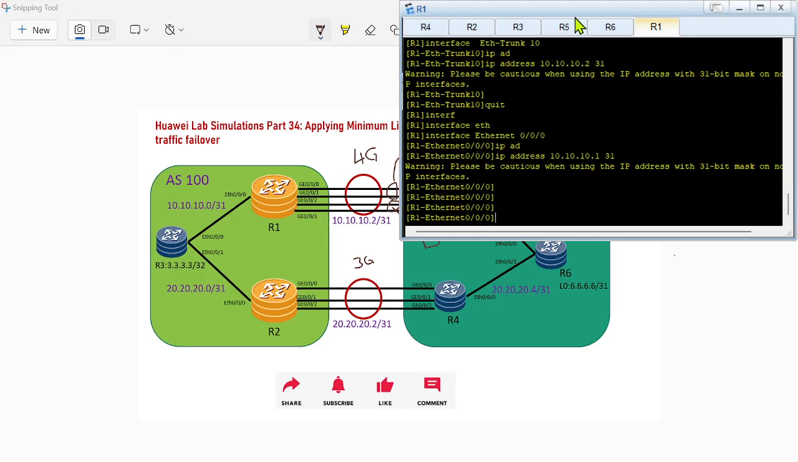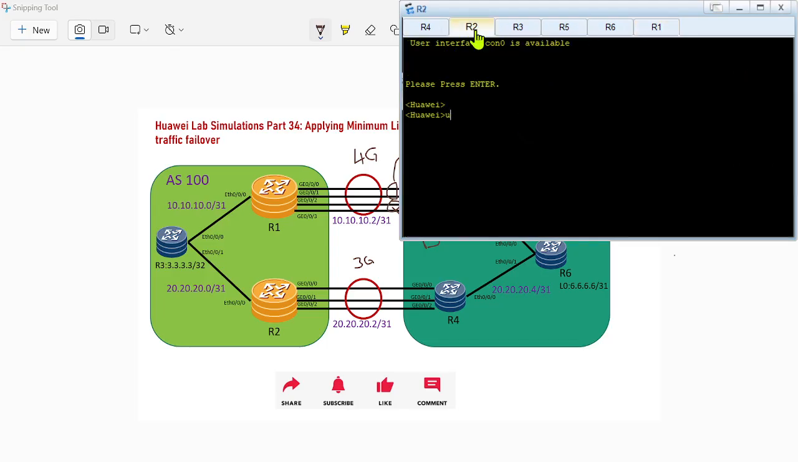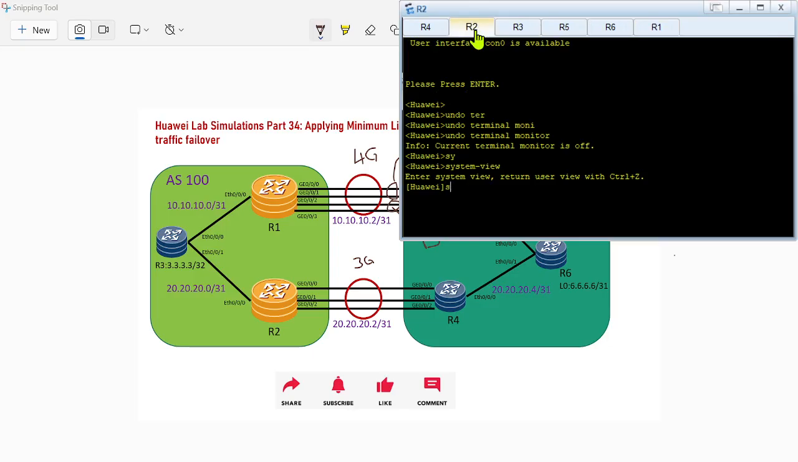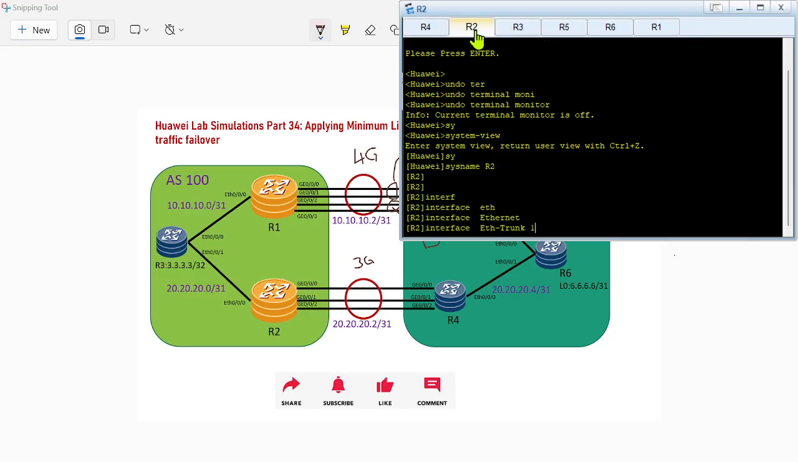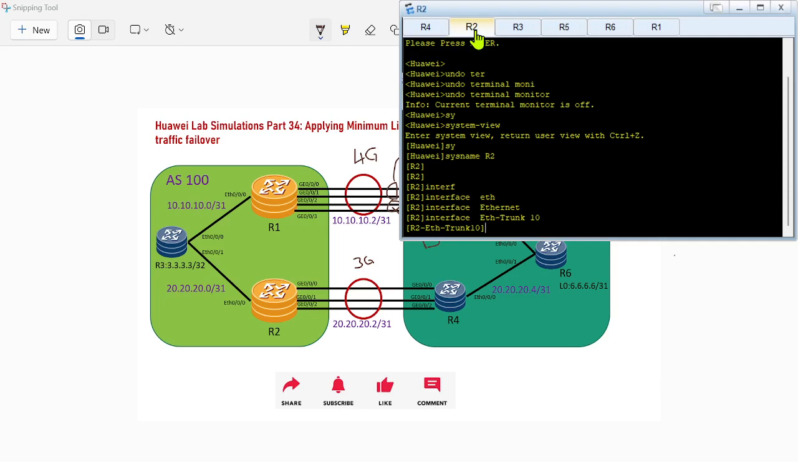We'll move to R2. So on R2 we are doing the same: undo terminal monitor, system view, sysname R2. Then I'll configure interface eth trunk 10, same number. I'll configure the mode.